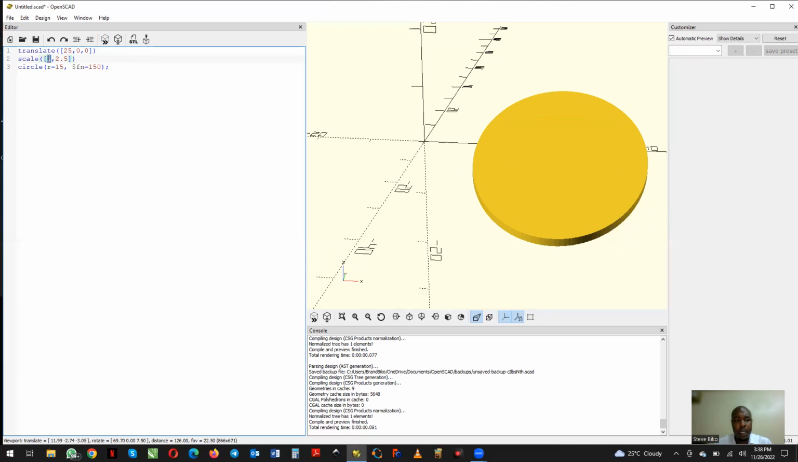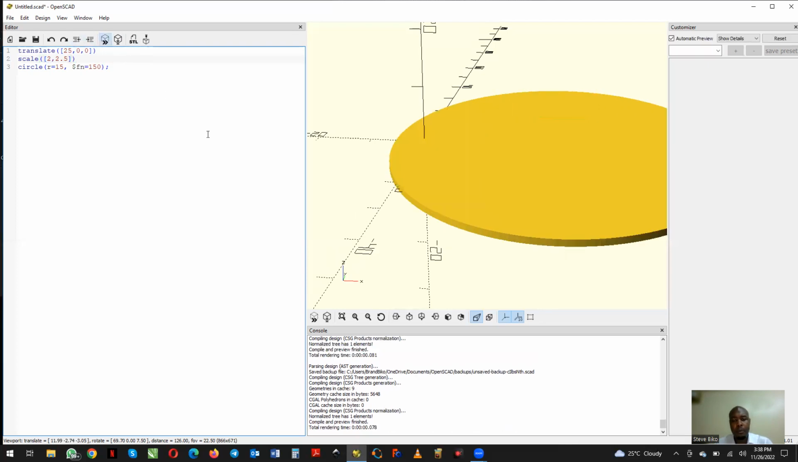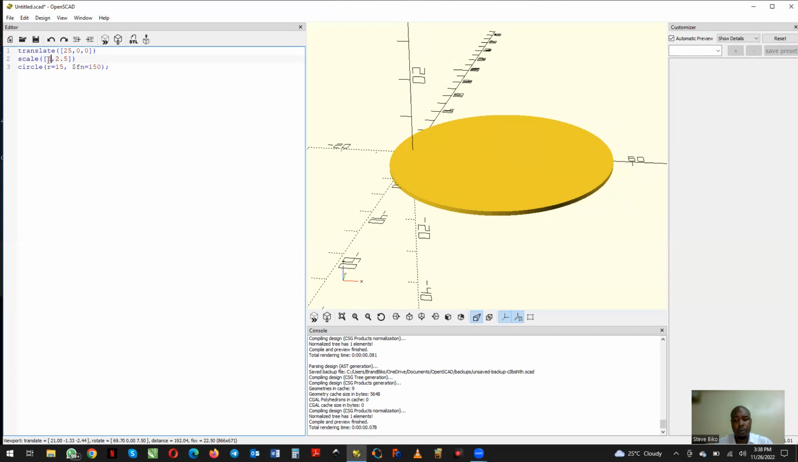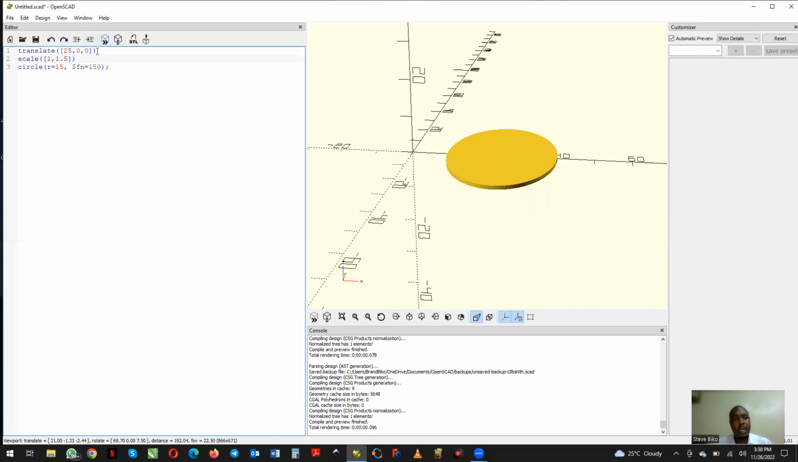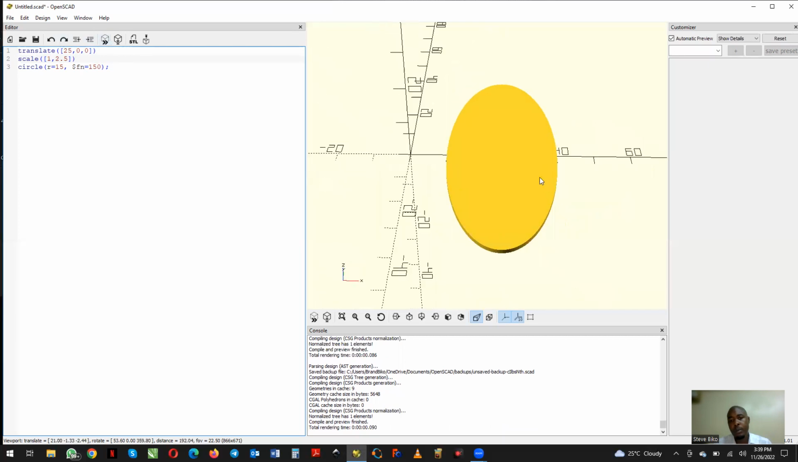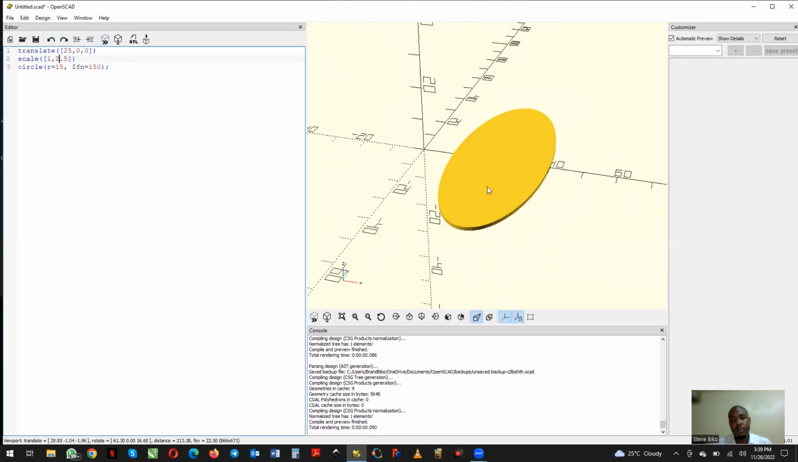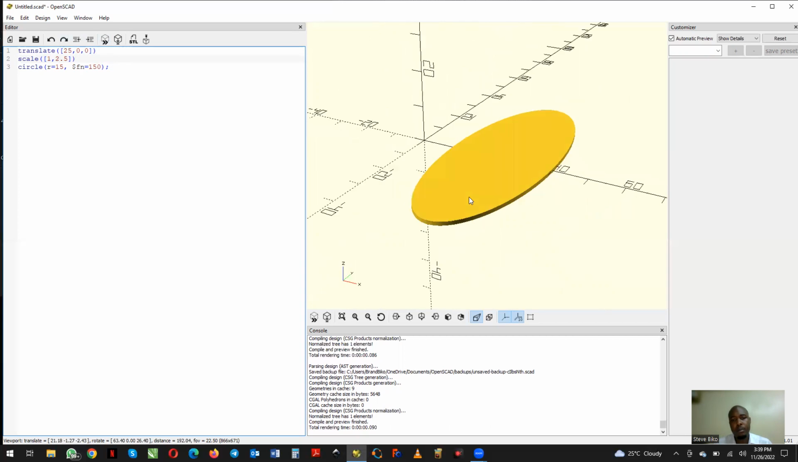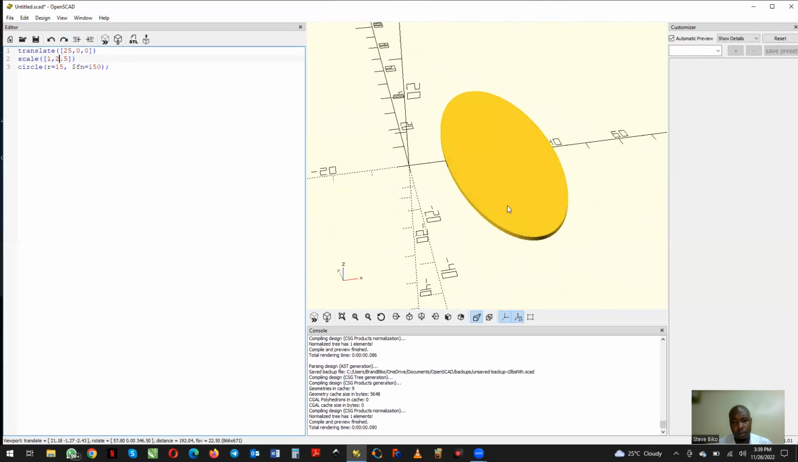If you say 2 here, so let's stick to 1. We say 1.1. Yeah, that's what happens. So I'll stick with 2 for the y-axis. Good. Now that's our object, and we proceed.